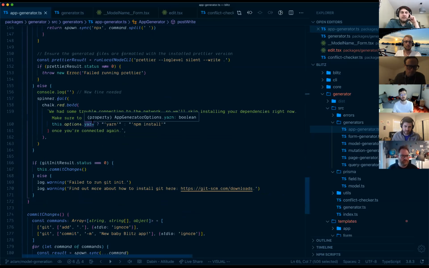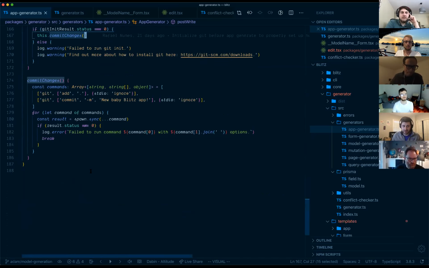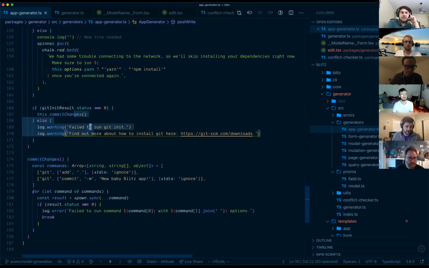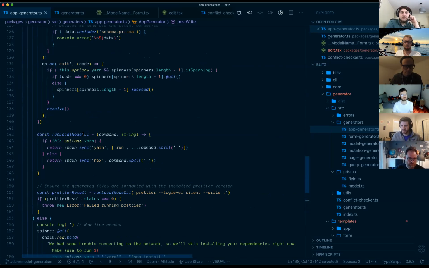Then we run prettier, and then initialize the Git repository and commit the changes in Git, which is what this commit is, not the conflict checker. And we will show you if these commands fail. We're going to assume that you don't have Git, because there's no real other reason that these commands should fail, given that we're running them in a new clean directory.